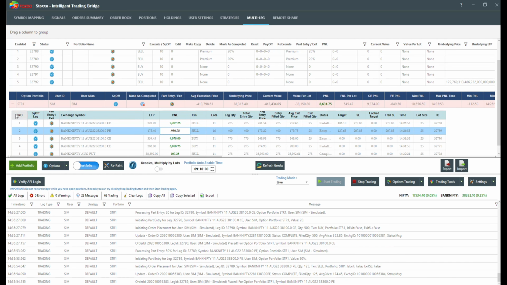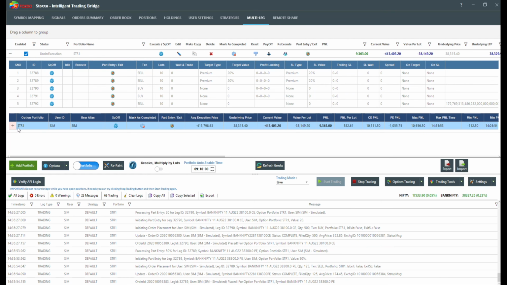Now the third option is, let's say in case of multi-user. Now this is STR1, the user ID. Same if you have another account, which I showed you, like I've logged in with 3 accounts, I can edit the moment I click this plus icon.